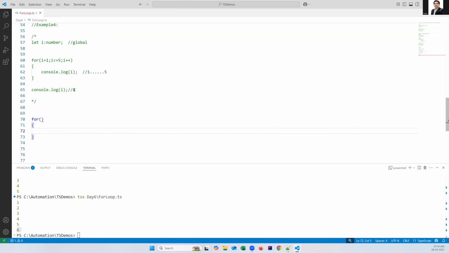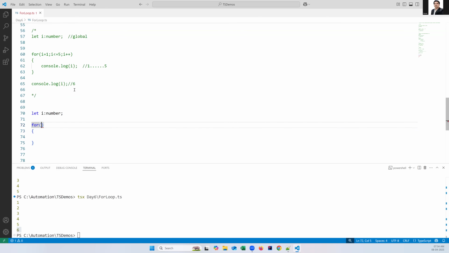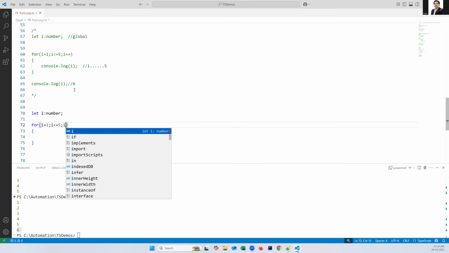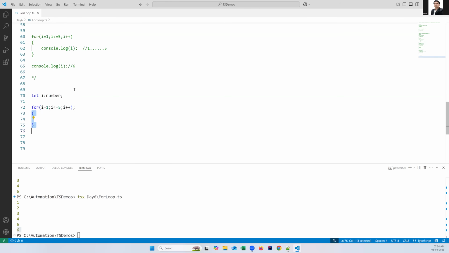I'm just writing the for loop directly, and also defining the variable. Let I, which is a number, global variable. I'm assigning I equal to 1, starting from 1. I less than or equal to 5. And then I plus plus. This time I put a semicolon here. Okay. I don't put the brackets. Console.log of I. Can you tell me the output of this?